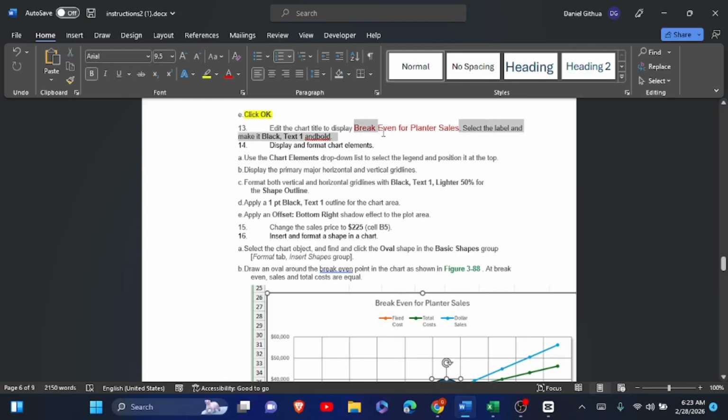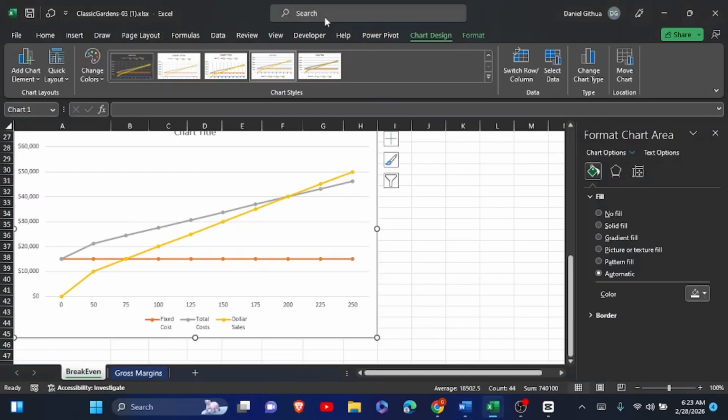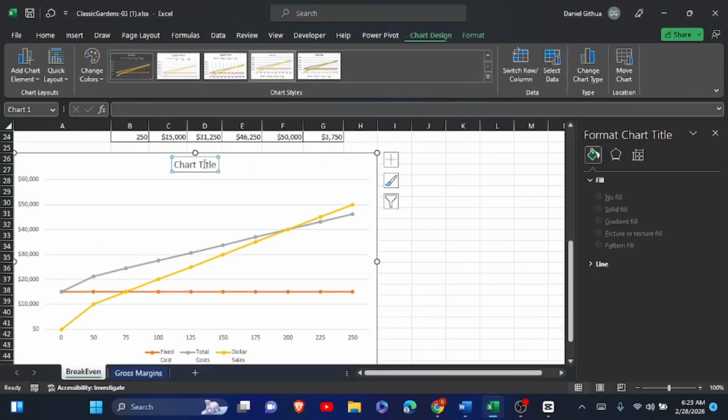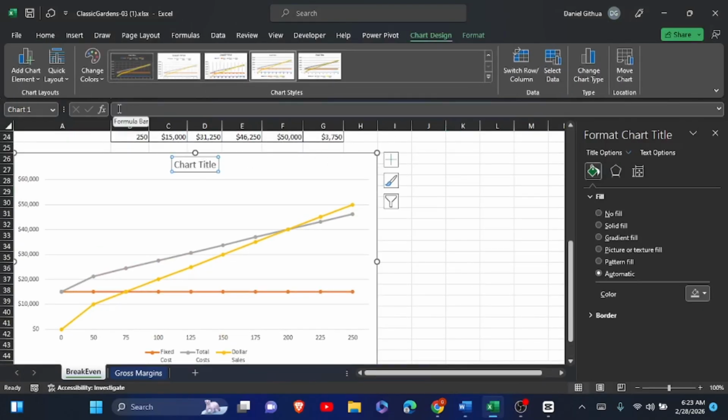So highlight this title. Don't highlight the comma or the full stop. So Control C to copy it. Come to your chart and click on this chart. Then click on the formula bar, and you are going to press Control V to paste it, and then press Enter like that.